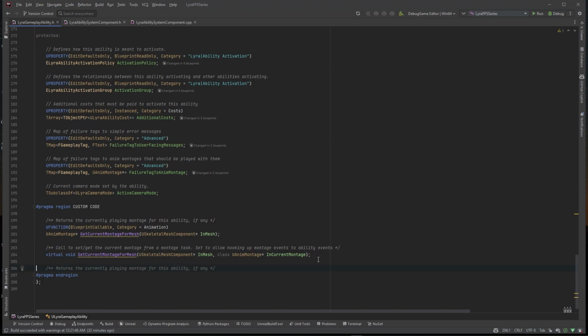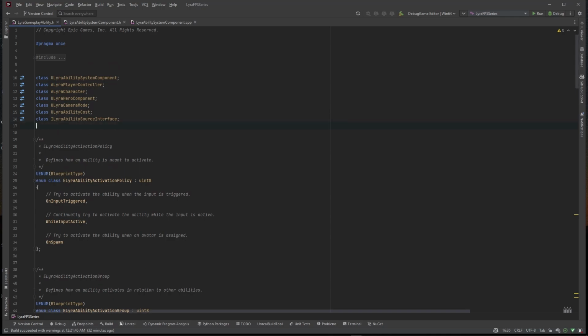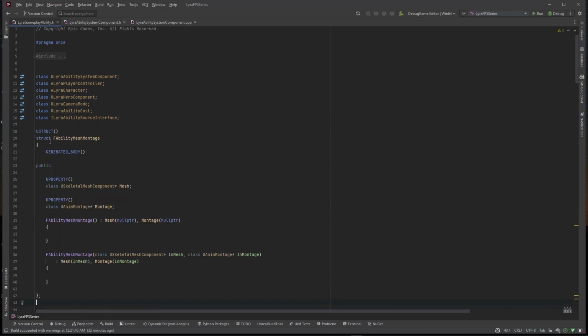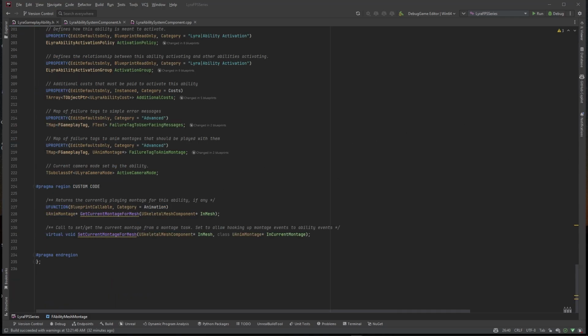But I just want to get all of this montage stuff set up and put in correctly. On the top of this class, we also need a struct that will hold the data for our montage and our ability. And we're going to call this FAbilityMeshMontage. It's going to have a UPROPERTY that is a skeletal mesh, and also a UPROPERTY that is a pointer to a montage, and then a couple of constructors to allow us to construct this struct in different places. Then that will allow us to use a UPROPERTY of that type that will be a TArray of that struct, and this is our current ability mesh montage.